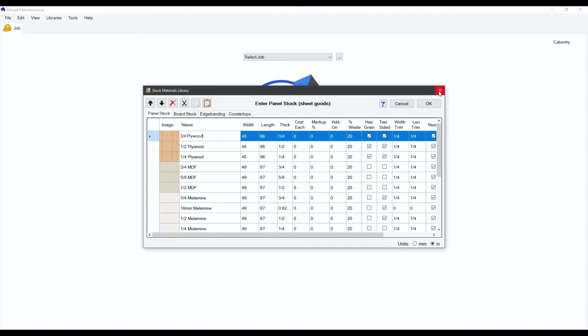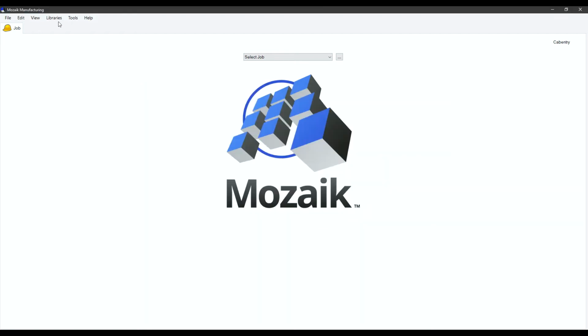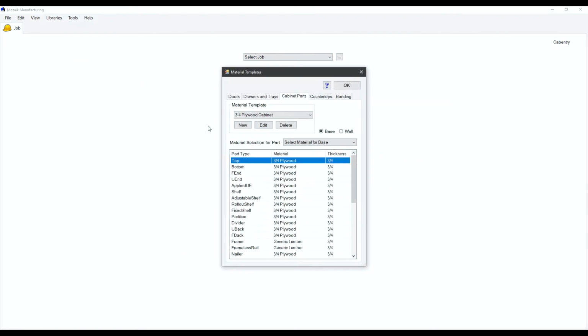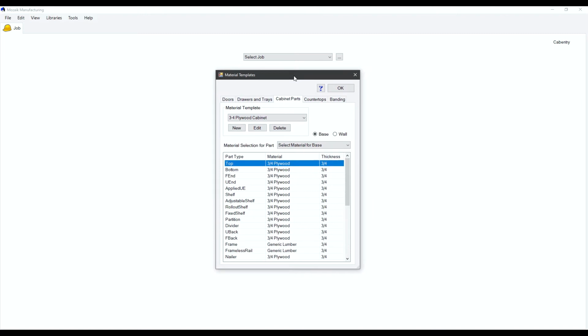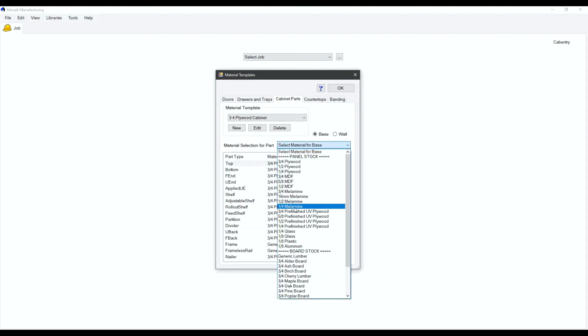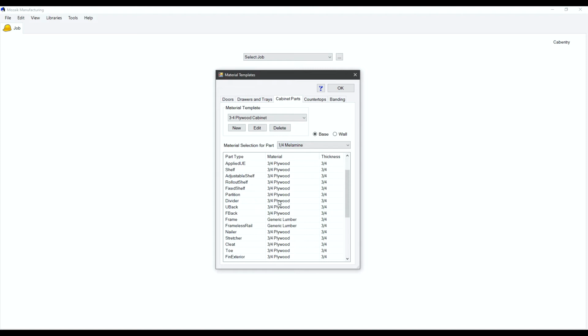Now, once you have your materials set up, if you go to Libraries and Material Templates, this is called Material Schedules in Cabinet Vision, and I think this material template is just a little bit more clunky than Cabinet Vision's. I found myself struggling to easily figure out how to set these up quickly, because I have to highlight the part, then pick my different material, and it'll change it just for that one. You can easily accomplish what you need to, but it's just not quite as intuitive as Cabinet Vision's interface.